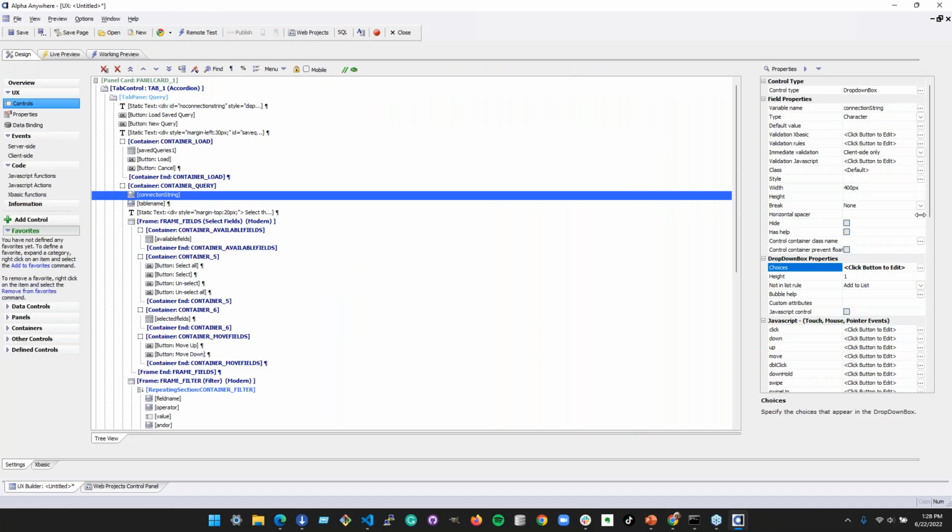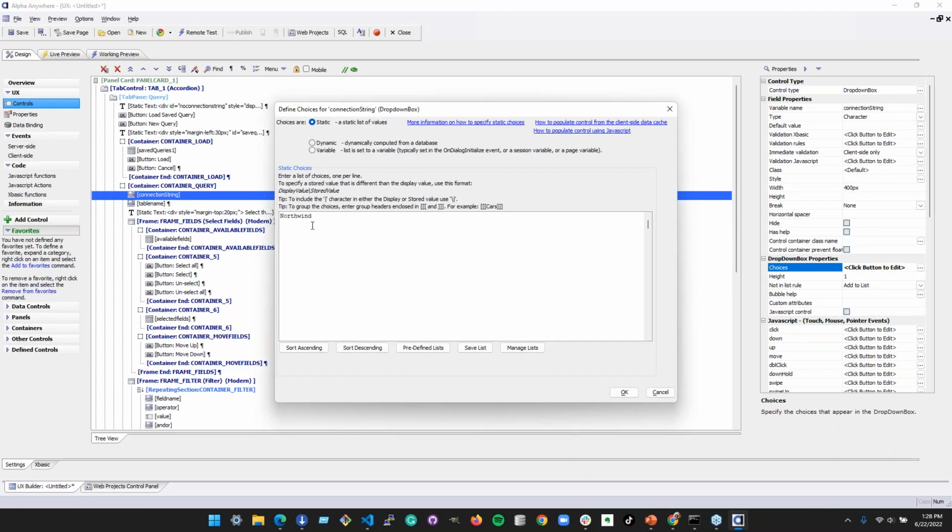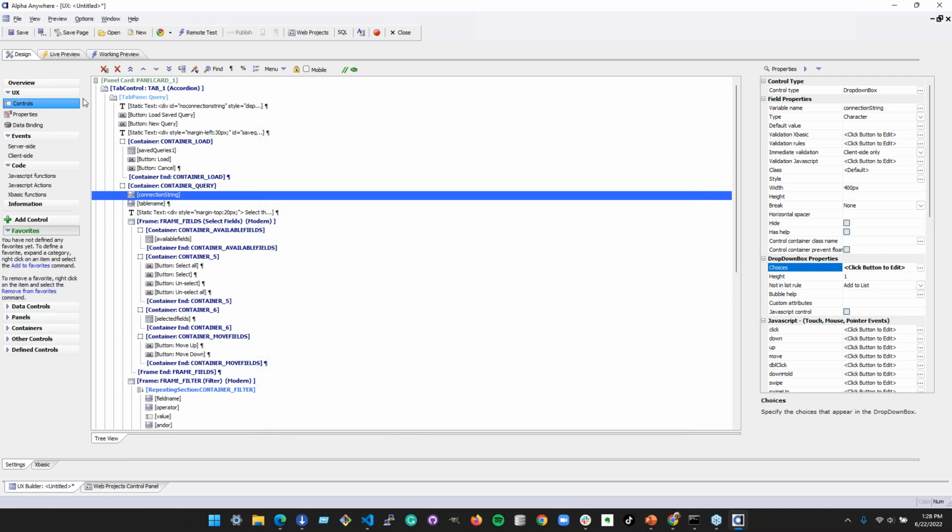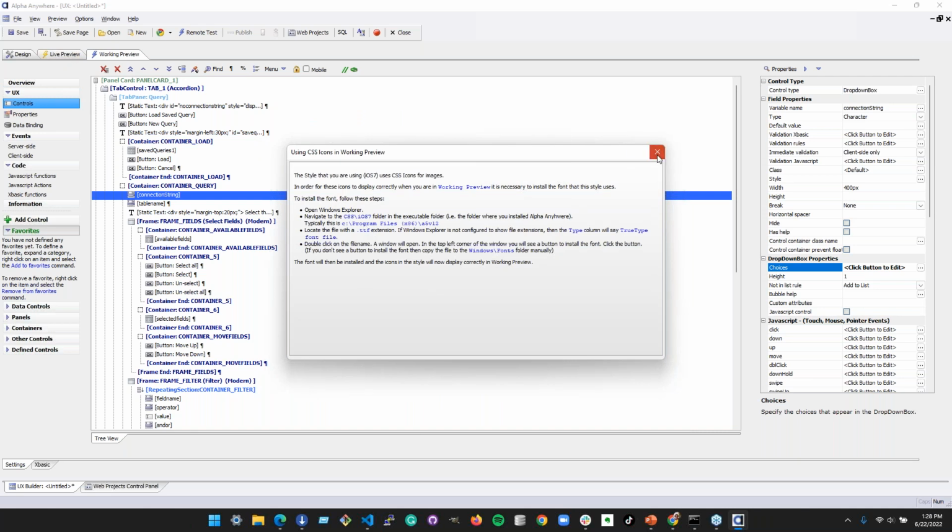So I'll come back here to my connection string drop down control. This is a demo Northwind and airports. The reason I want to do two different ones is just to show you how that works. We'll do a live preview again.